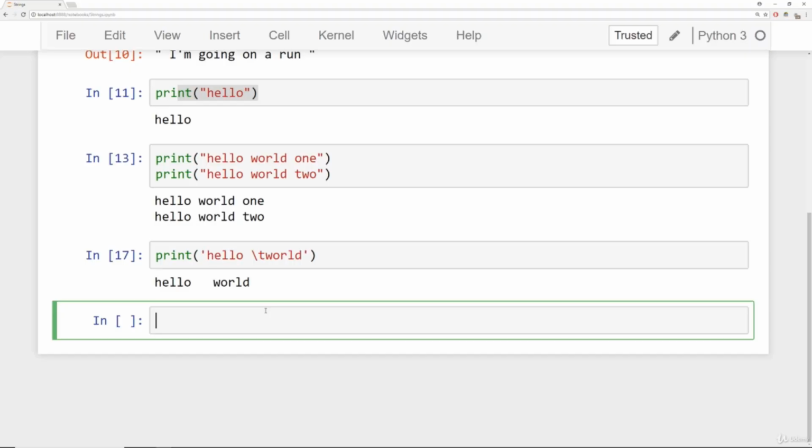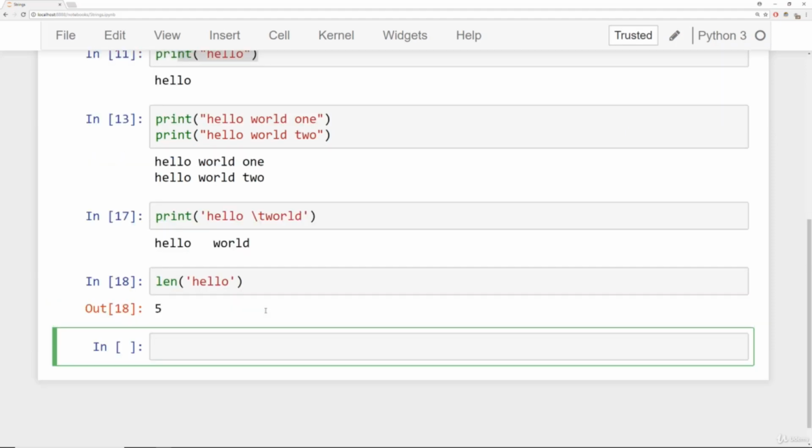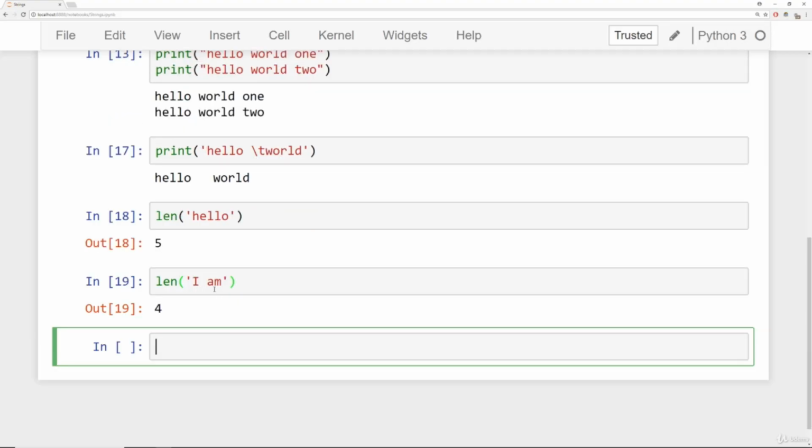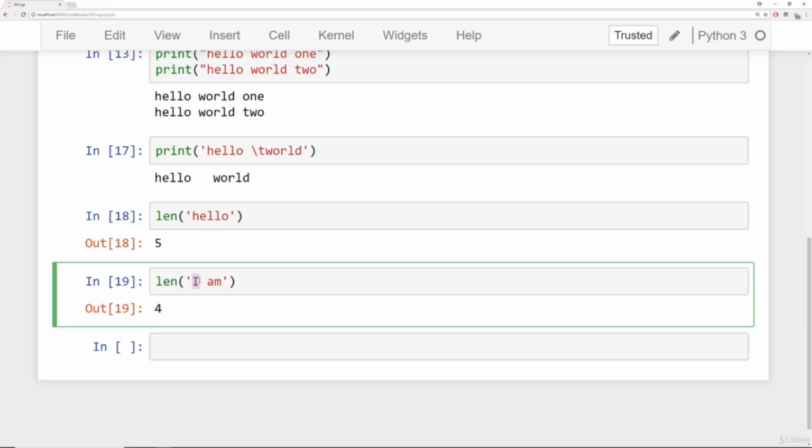For now, another built-in function that I want to show you is the len function, or the length function. This allows you to check the length of a string. So I can say hello, and if I run this, I get back a length of 5 because there are 5 characters in that string. If there happens to be a space in the string, let's make it more obvious. We'll just say I am, and we run this. Here we can see there's 4. So we have I, space, am, so that counts as a length of 4 characters in the string.